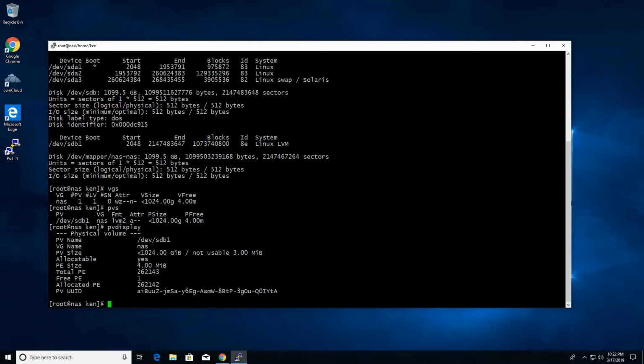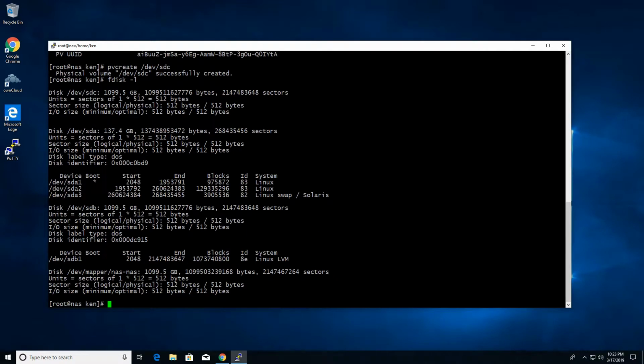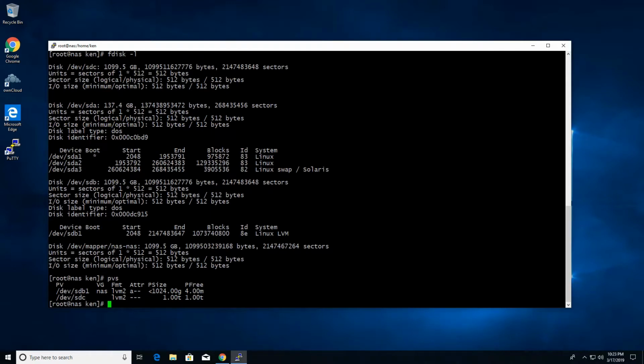The first thing we need to do is create a partition on SDC that is LVM compatible. So there's a command called pvcreate, and we just give it the device name, SDC. We're done. So if we look back at fdisk, we don't see any changes yet. If we look at PVS, we do see that the SDC of 1 terabyte is now recognized, but it is not assigned to a volume group.